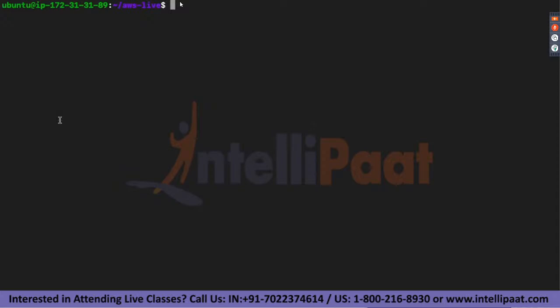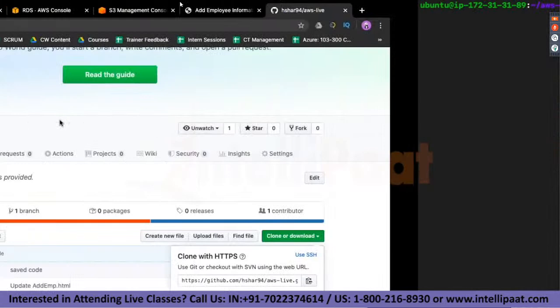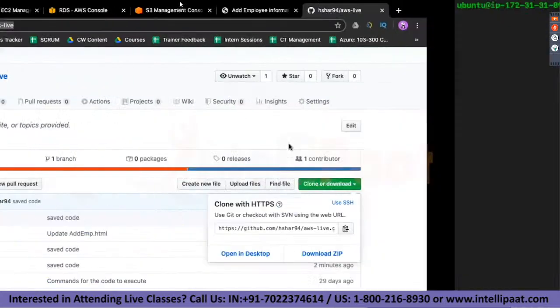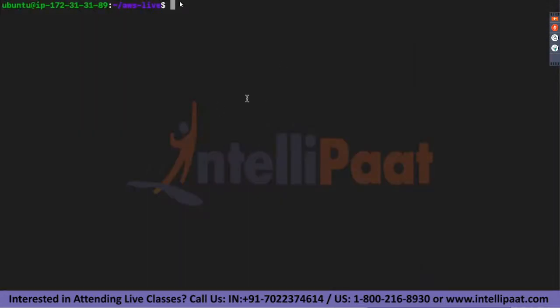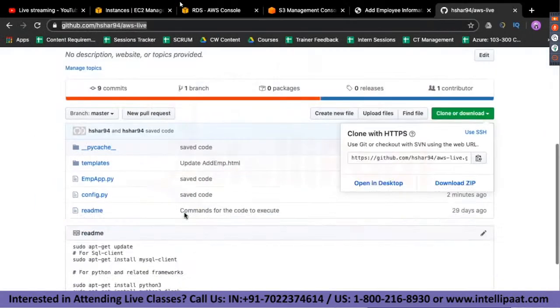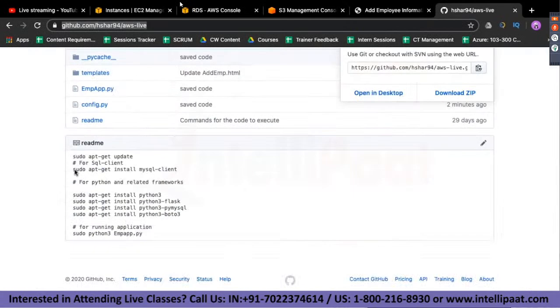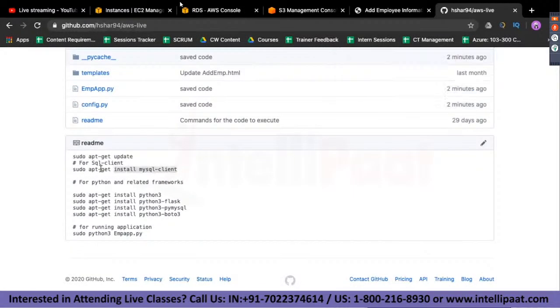Now I will first install Python 3. Now that we have the code with us on our server, yeah, I was showing you the Readme. So according to Readme, we will have to install all these things. So we have already installed MySQL client. You can find all the commands over here, which have to be executed on your server. Right now, we'll have to install Python 3. We'll have to install Flask. We'll have to install PyMySQL, and we'll have to install Boto 3. So what are these commands?